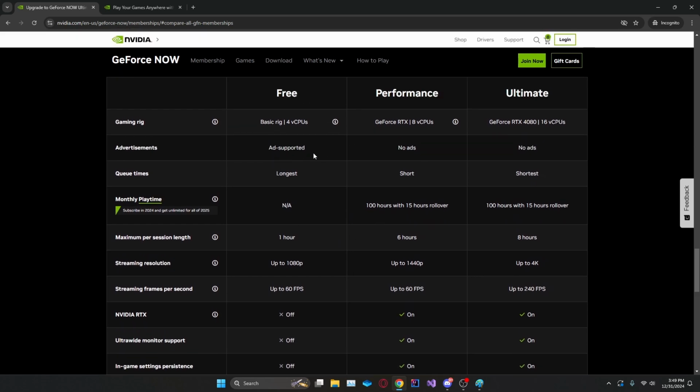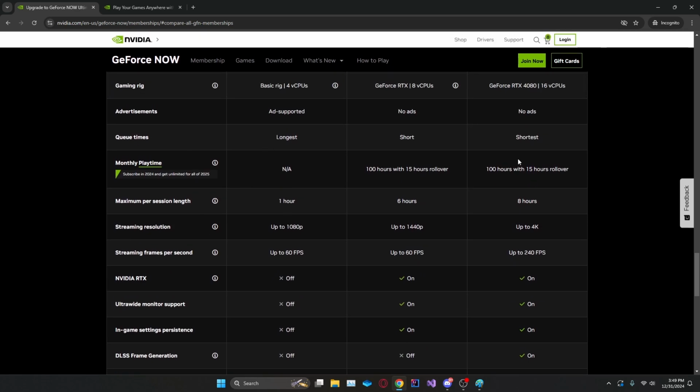Advertisements: only the free version has ads. Queue times can be shorter depending on which plan you have. This is one of the biggest downsides about GeForce Now going forward, that they're adding a monthly playtime limit. So if you like to really no-life Fortnite, play like 12 hours a day, you're not really going to be able to use GeForce Now anymore for that. You're only going to be able to play up to 100 hours per month on a paid plan, and then after that, you would have to make another account with a free plan and use that until the month is up.